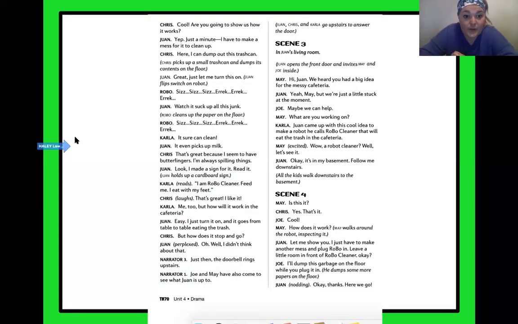Cool. Are you going to show us how it works? Yep, just a minute. I have to make a mess for it to clean up. Here, I can dump out this trash can. Chris picks up a small trash can and dumps its contents on the floor. Great. Just let me turn this on. Juan flips the switch on robot.